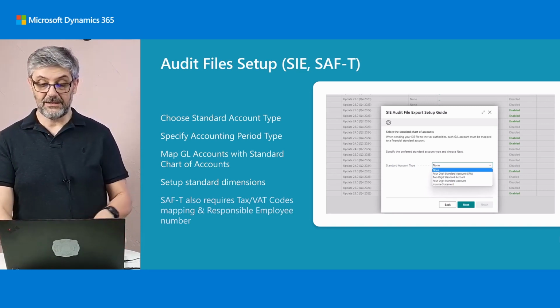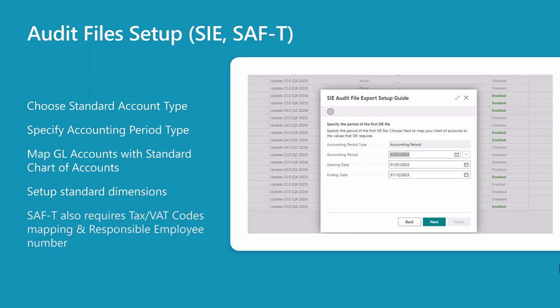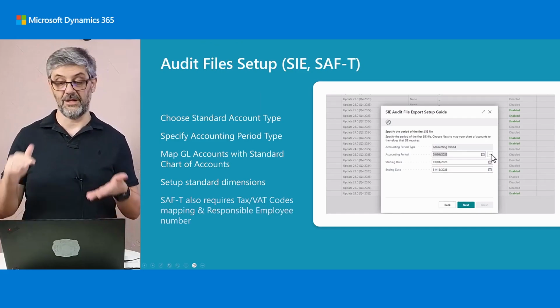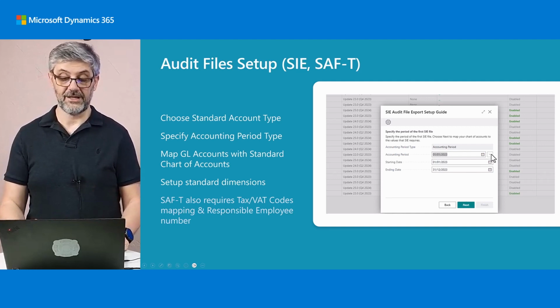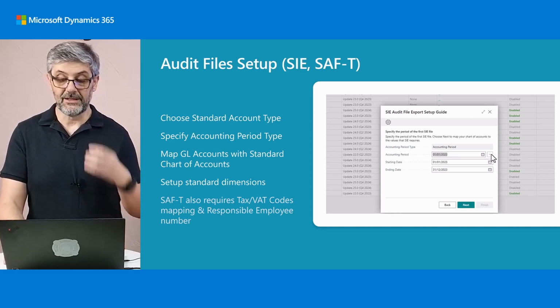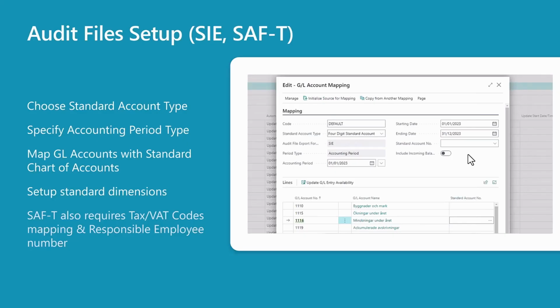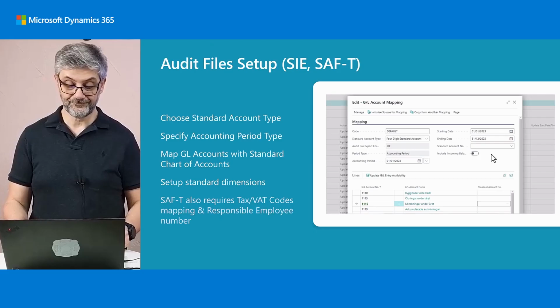Okay, when you choose which standard chart of accounts you will use, then you need to set up what will be your default accounting period. This is the first accounting period you will start. You can enter the starting date and ending date manually, but you can also choose one of the accounting periods, and the system will automatically populate the starting and end date. Then you need to continue mapping your existing chart of accounts with the standard chart of accounts. I will explain later how it looks.